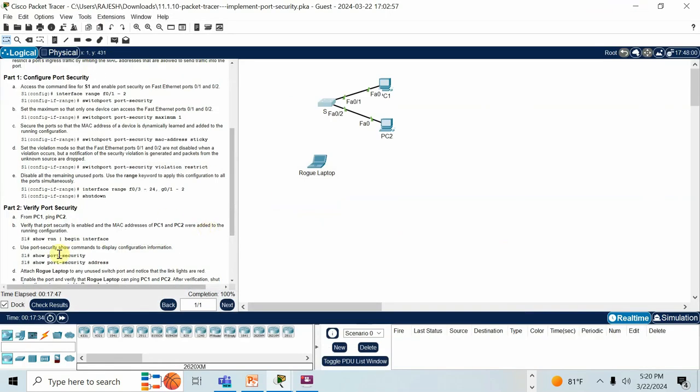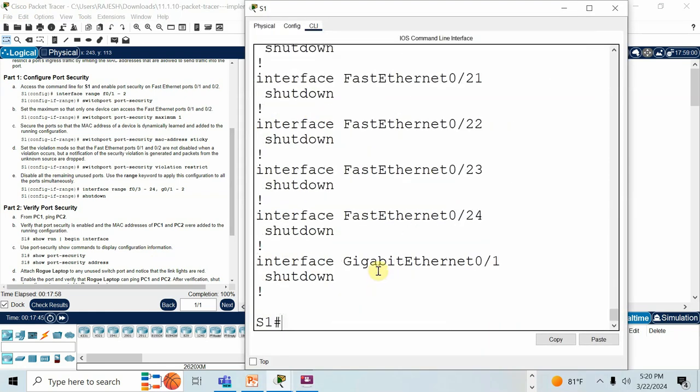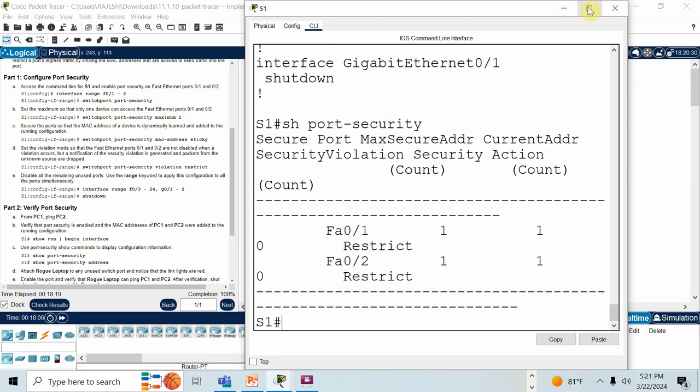Then what's next? Use port security show commands to display configuration information. I want to see the commands configured for port security. So go for show port-security. Sorry, security spelling. There is no need to type the full command; you can just use the tab key. But for your understanding, I put the full command.